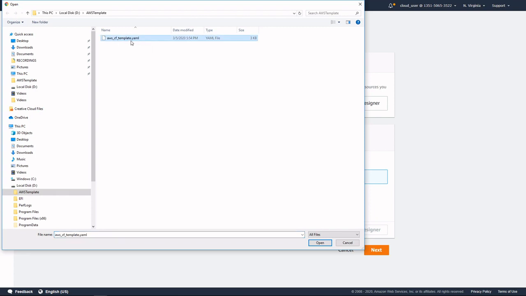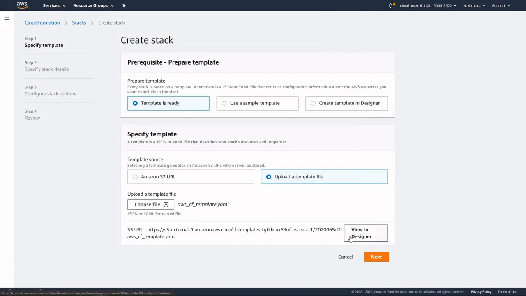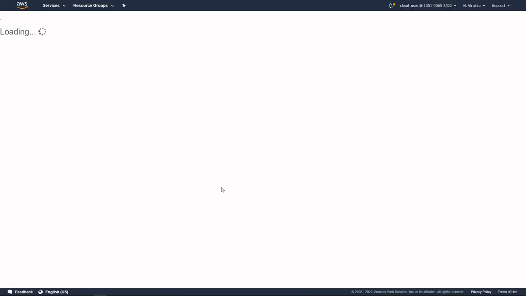And this file, if you would like to follow along, you could find it at our GitHub repo at DevopsTechBlog.com. So I'm going to click on that and click open. And what I'm going to do is, instead of clicking next, right now I'm going to click on View in Designer.